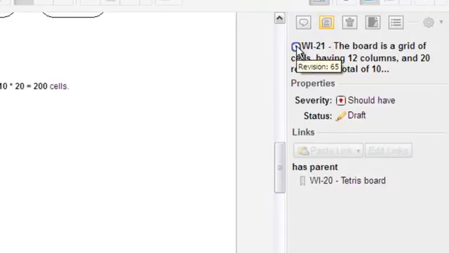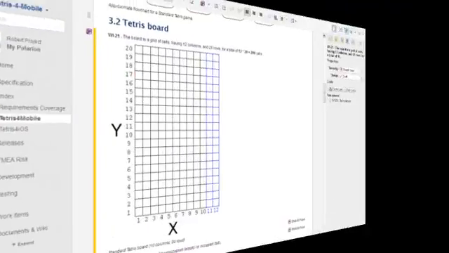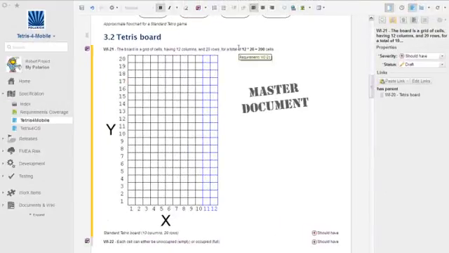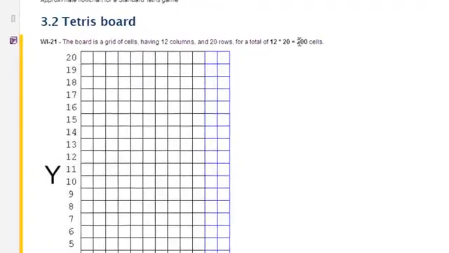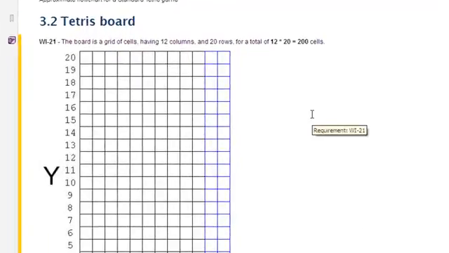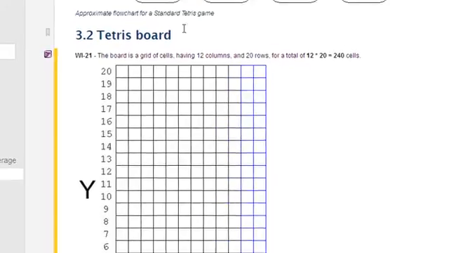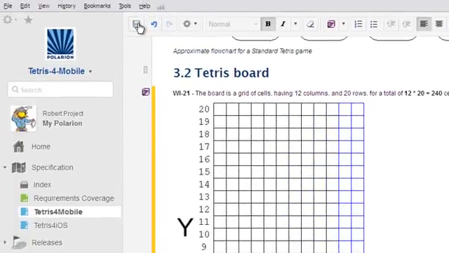So what happens now if the item gets changed in the master? Here we are back in the master specification document. Since we saw it last, the spec is being changed. WI21 now specifies an enhanced grid of 12 by 20 for 240 cells. Let's finish that change and save the master.